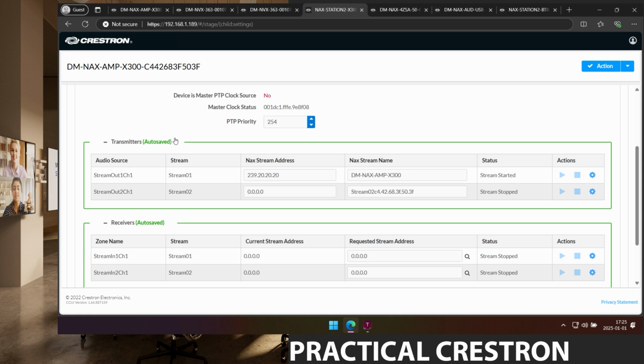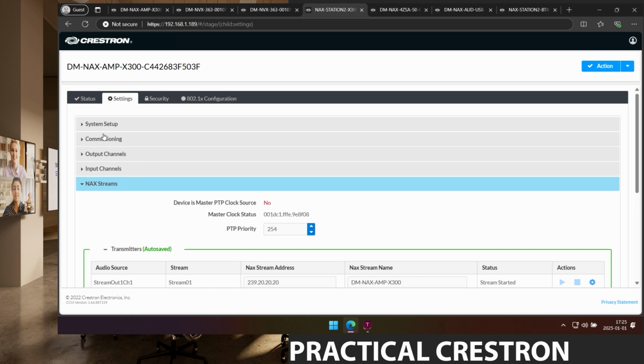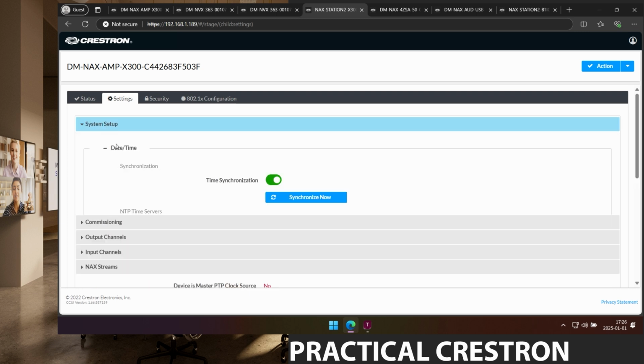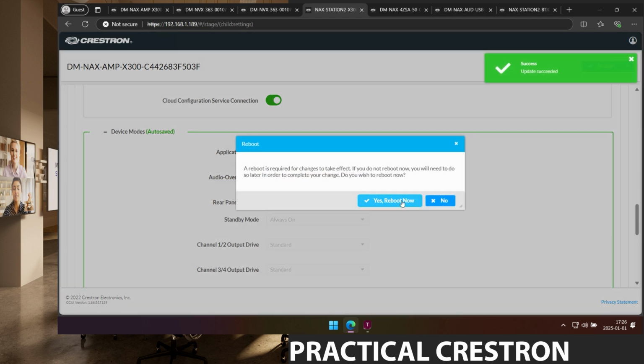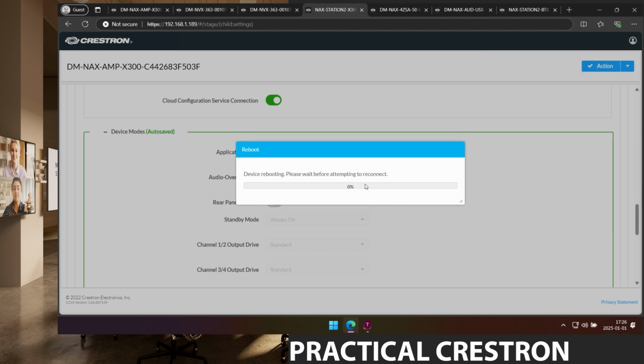The AMP X300 is also the only current NAX device that has native Dante support. And if we want to use that, we go to System Setup, and down here is a device mode. Audio over IP mode. It's currently set to NAX, and NAX is Crestron's name for AES67. So if I want, I can switch mode to Dante native mode instead. If I do that, it wants to reboot. Let's do that, and while it reboots, we'll have a look at the next device.